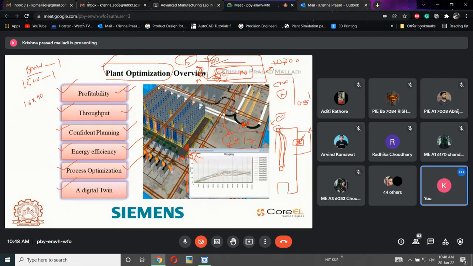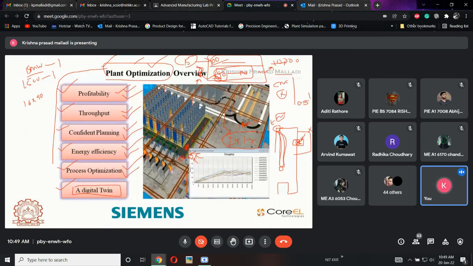A digital twin, we are going to discuss in the next slide. Clear? So these are the different areas we are going to consider for plant optimization. If we are doing plant optimization, then we need to consider all these things. Finally, we are getting profitability, so we are going to increase the throughput. We are going to prepare a plan that can be modified anywhere at any time. And if you are doing optimization, energy utilization can be reduced. Process optimization is also a part of plant optimization for increasing the plant efficiency.